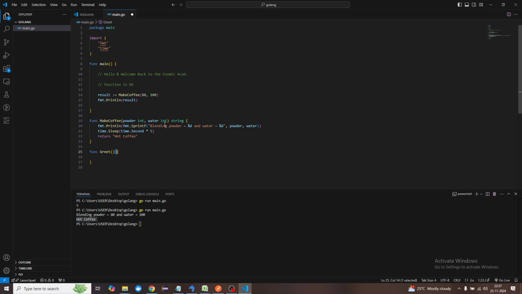As in the case of making coffee, we can see we are returning a string over there, right? So we need to return this compulsorily, and if I just comment this, you can see this function is giving an error, missing return, right? So we should not do that. If it is expecting a returning value, we need to return the value.